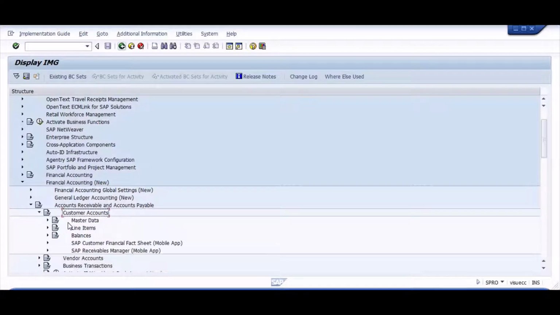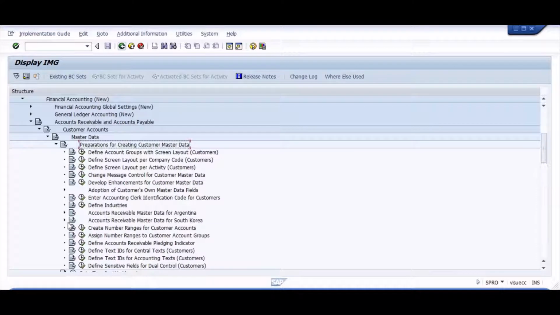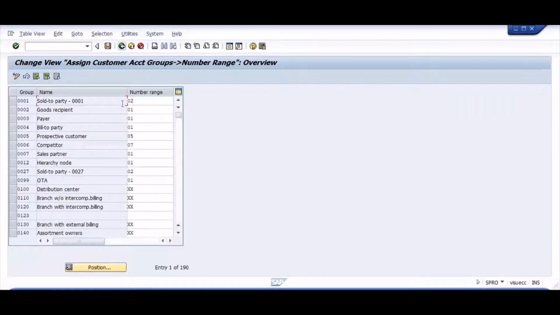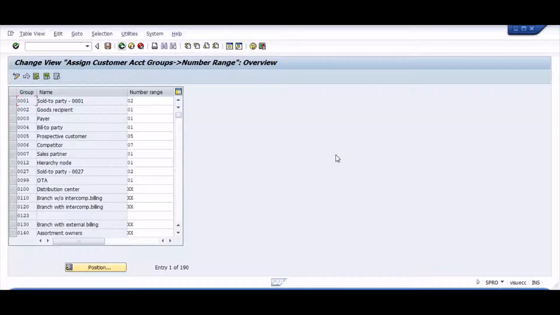So let's go to master data. Here we have to check for assign number ranges to customer account group. So we'll go into this. Here we can see that the account group is already assigned with the number range 02, so we'll use that one.